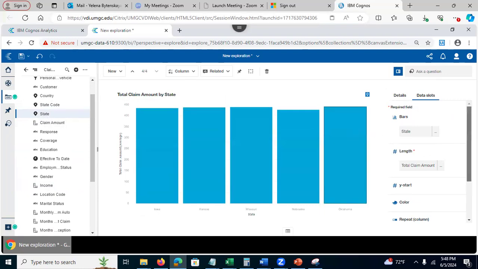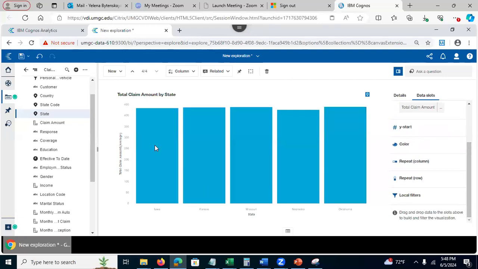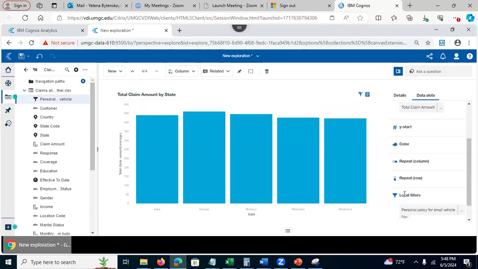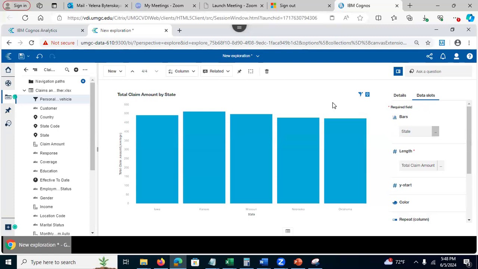Well, I can do more than that. Remember, I created a filter where I want to look only at the personal claim type for small vehicle. Suppose I want to apply that filter. Do I need to create my filter again? No. What you do is drag and drop this to the filters area, and I applied the filter to this visualization without defining my filter again. I just did it.